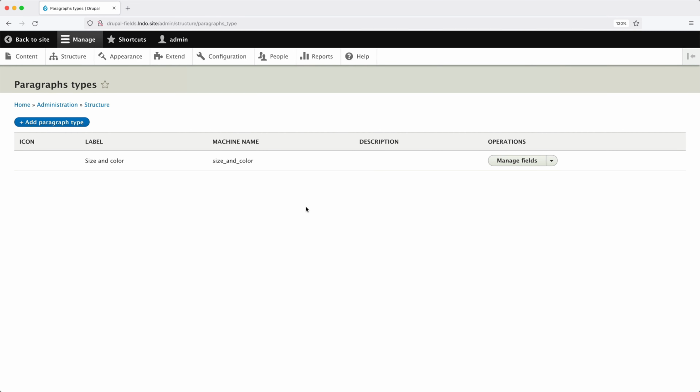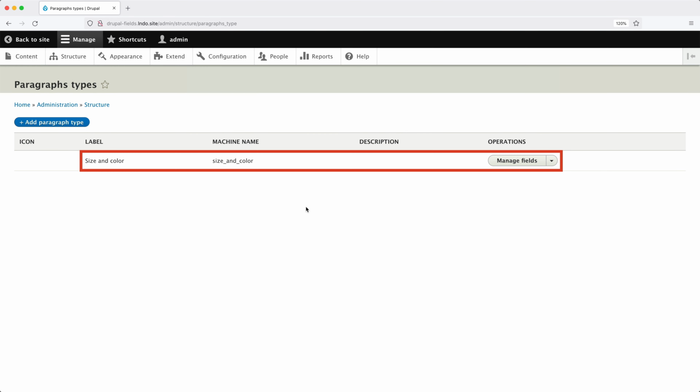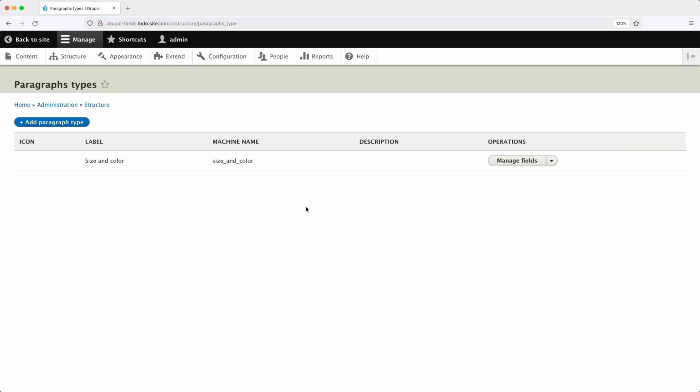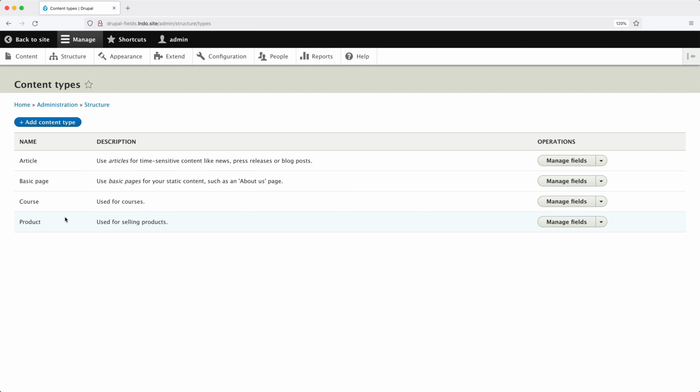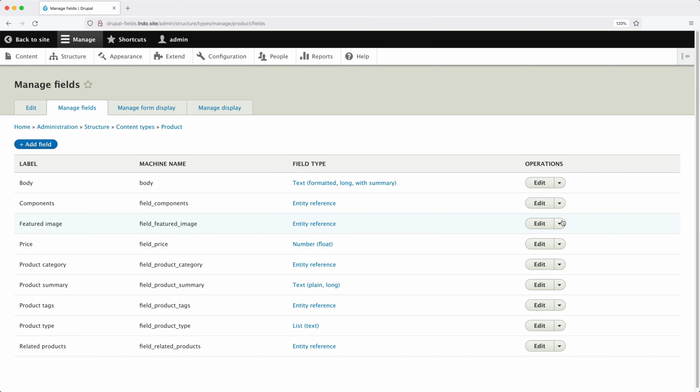At this point, we have our paragraph type called size and color. But to actually use it on a content type, we need to create a paragraph field on the product content type. Let's create the field now. Click on Structure, then Content Types, and then click on Manage Fields on the product row.